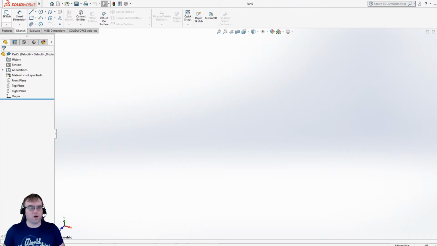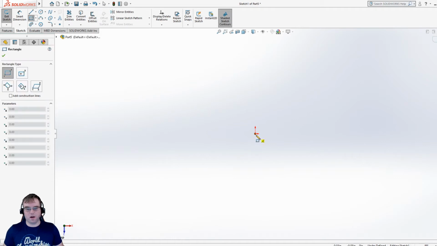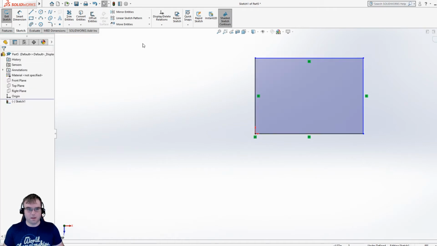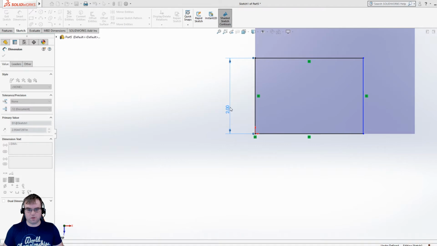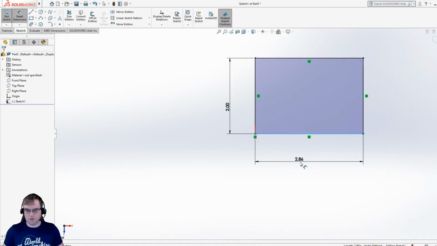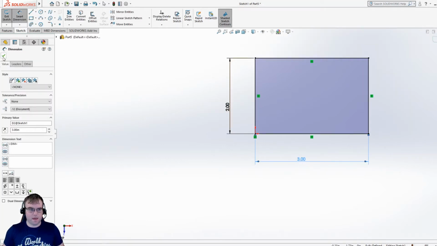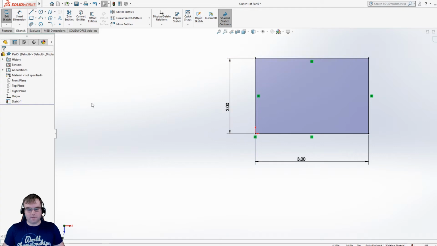So I want to start with a simple sketch, and I'm just going to create a rectangle. So say I'm creating a box, but I want to shave off the corners so it's not a sharp edge. So let's just say 2x3, and then I'm going to extrude it.